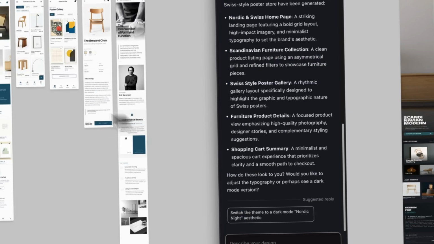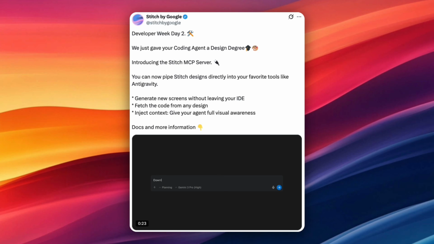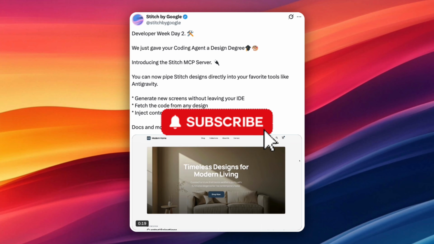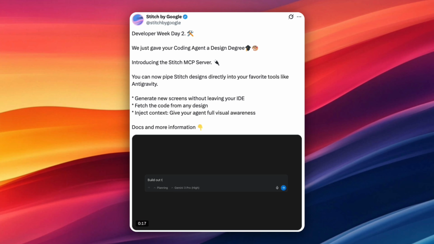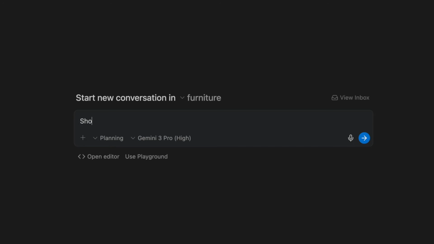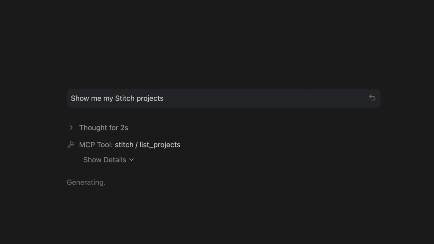So let's start with day 2. The big announcement on day 2 was the Stitch MCP Server. If you're not familiar with MCP, that's Model Context Protocol. It's basically a standard way for AI agents to connect to external tools and services. Think of it like an API, but specifically designed for AI assistants to use.